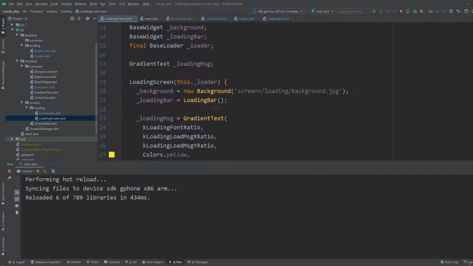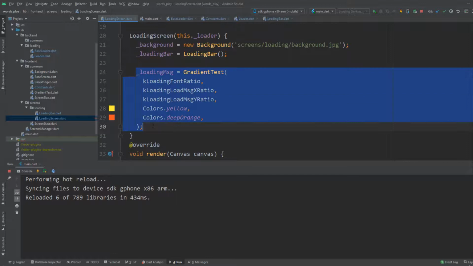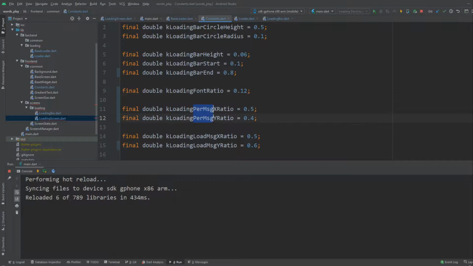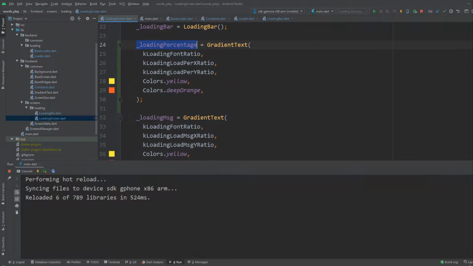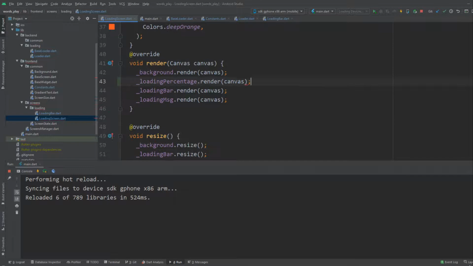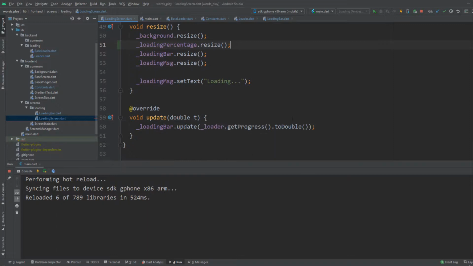Everything is prepared, so let's create our percentage text as a gradient text. I will initialize it in the constructor in the same way as we did for the loading message. Next step is to render and resize the loading percentage text. And finally, the update routine.